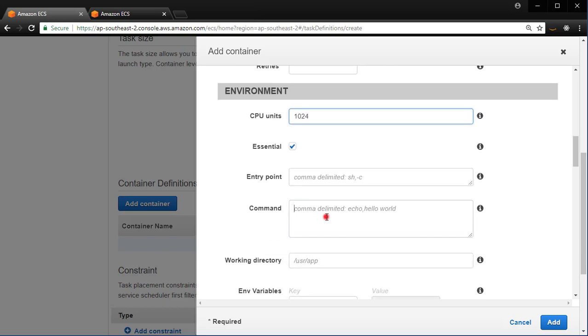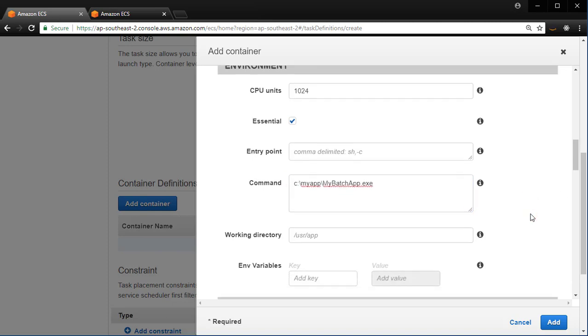The entry point and command we already learned in our previous section. So the command that I want to run when this container is running is this my batch app exe. We know inside the image we have a folder called my app, and inside that we have this my batch app exe. So that's what I want to run when this container is running.